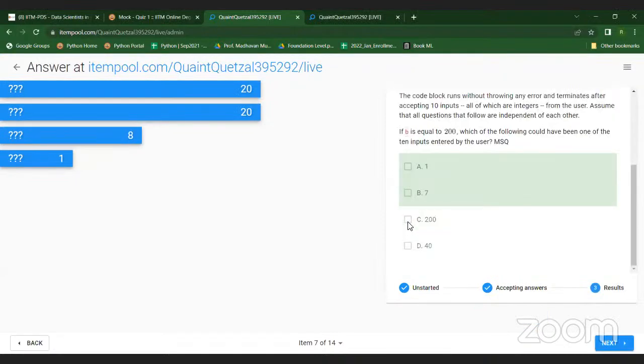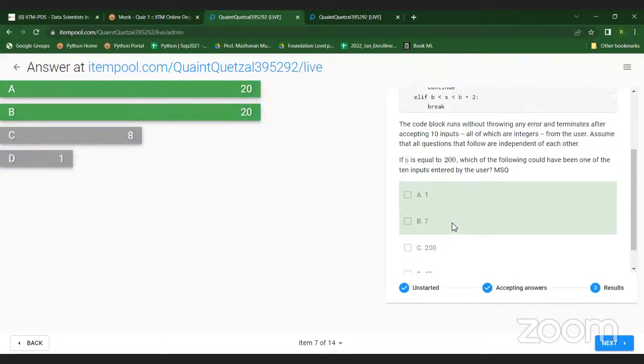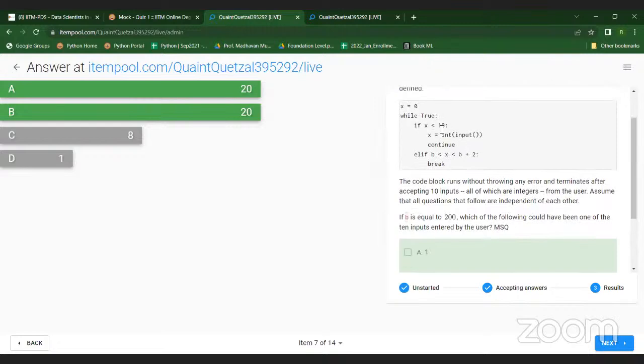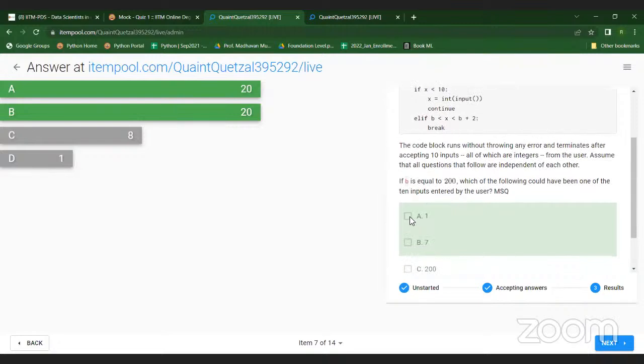The inputs could be 1, 7. It can't be 40. It can't be 200 also. The reason is only if the input is less than 10, then we could accept another input. So that is why 1 is acceptable, 7 is acceptable. Even though 1 and 7 do not break the loop, this could lead to the next iteration.